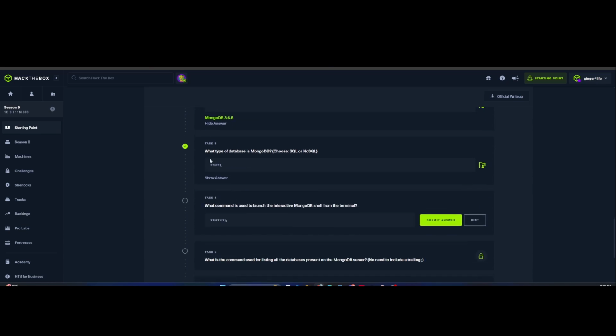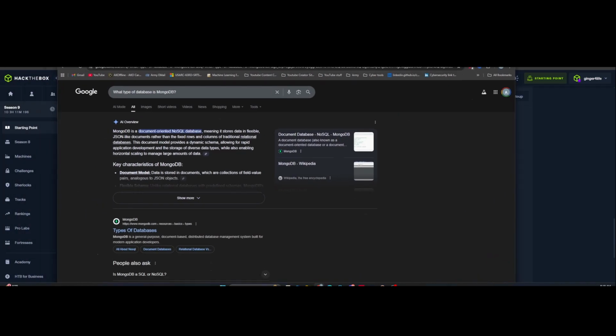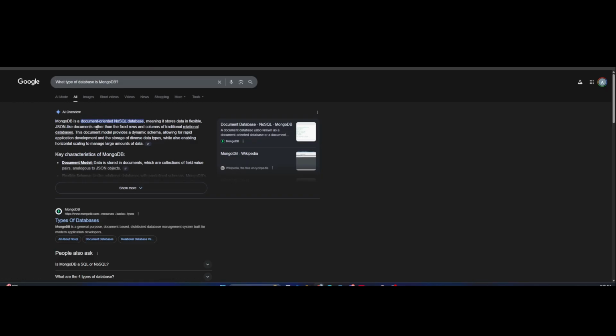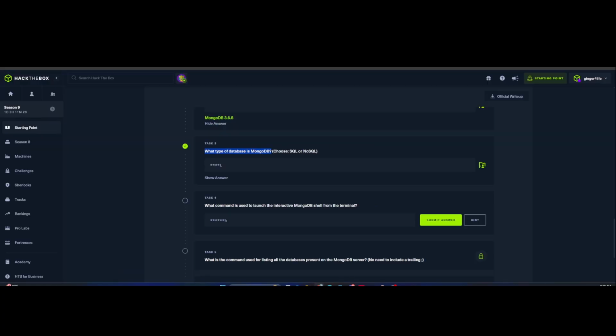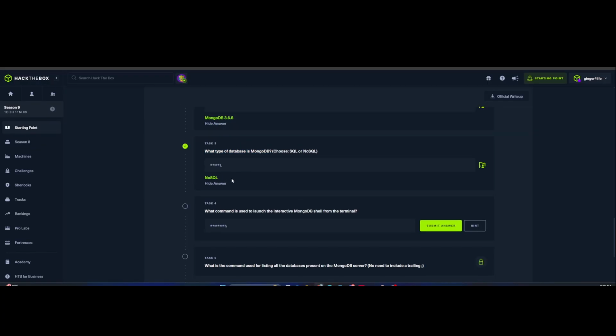Our next question is what type of database is MongoDB, SQL or NoSQL? Now, you'll have a hint here, but obviously we already answered the question. What it will pretty much ask you to do is take that question and drop it in Google so we can figure it out if we don't know. So let's assume that we don't know. MongoDB is a document-oriented NoSQL database, meaning it stores data in flexible JSON-like documents rather than the fixed rows and columns of traditional relational databases. So perfect. Now that we have that, we can simply type in NoSQL.